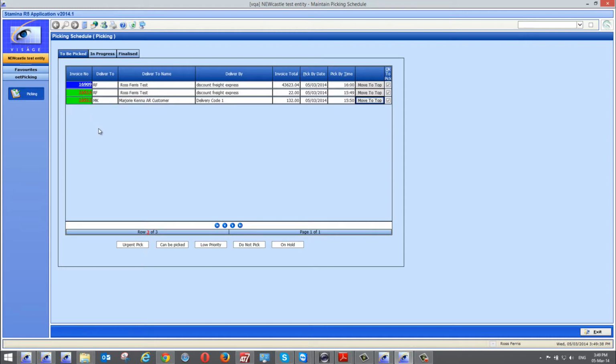Blue is the urgent to pick type stuff, green is okay to pick. The whole thing with move to top is it really says move to the top of the category that I'm in, but the fact that this top one was flagged as an urgent pick means that it is always going to take priority over the lower priority type things. So I'll just move that one back up to the top.